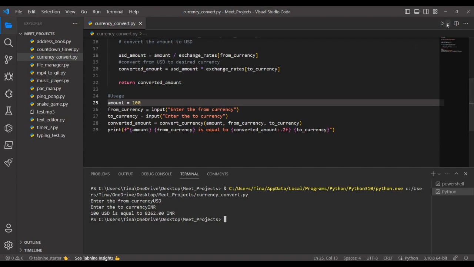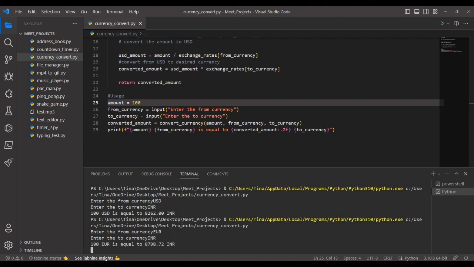Okay. Let's try it one more time, run the Python file, and convert euro to INR. So EUR, and then INR, that is 8798.72 INR.